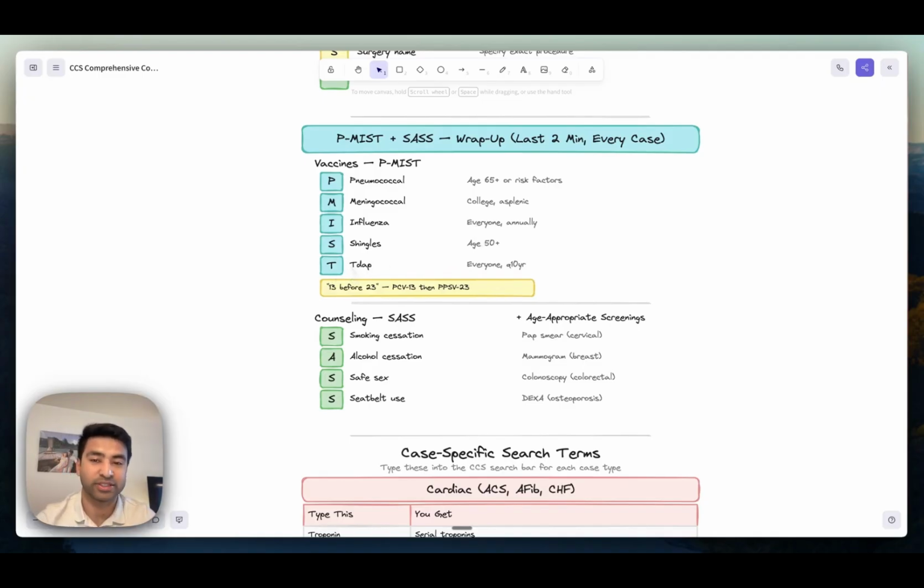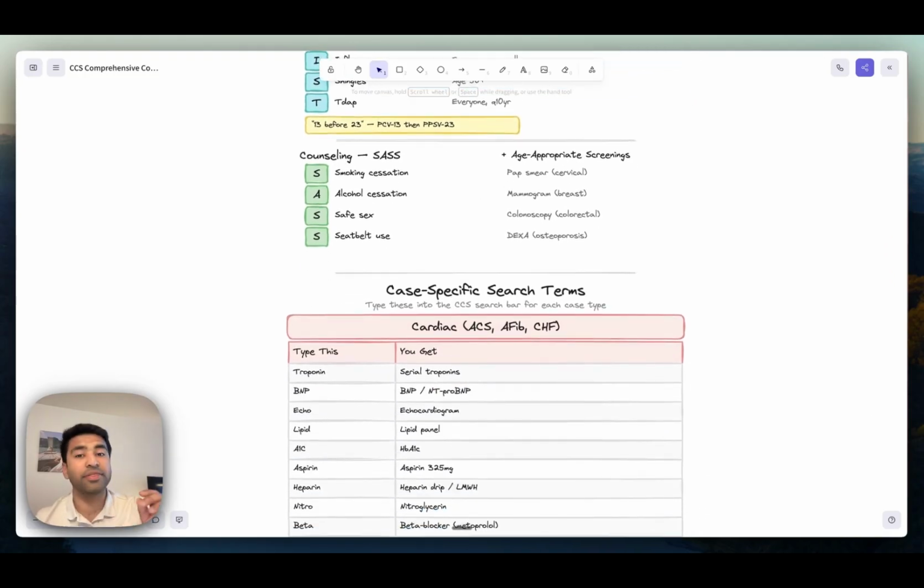Basically influenza, Tdap. I get it on everyone, even if they say their vaccines are up to date, just because I don't want to lose points. And then counseling. There is a lot of counseling you can do, but they'll say they got a colonoscopy or their mammograms all up to date. The biggest ones are smoking and alcohol cessation, because these are common risk factors for a lot of the cases. And so you lose points if you don't include them. So you absolutely want to do this.